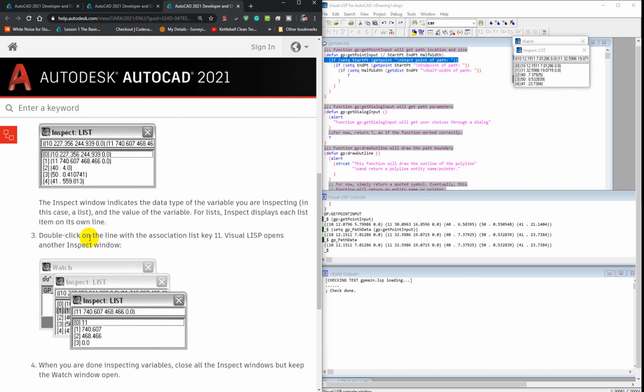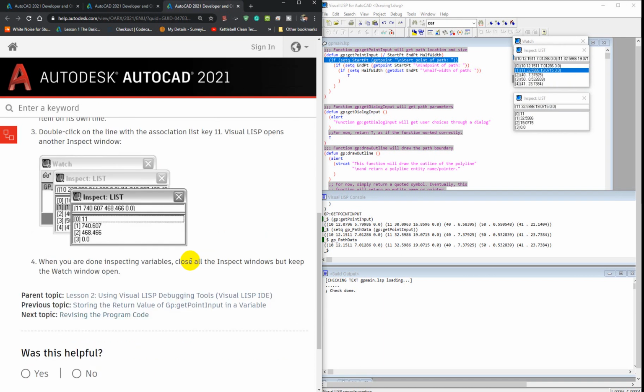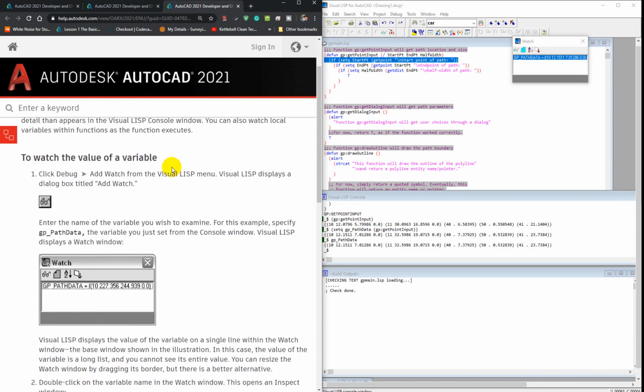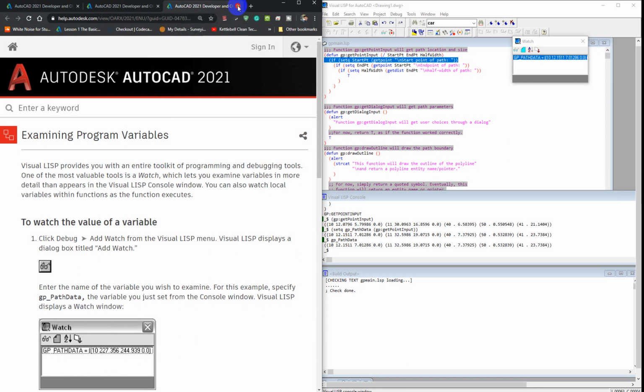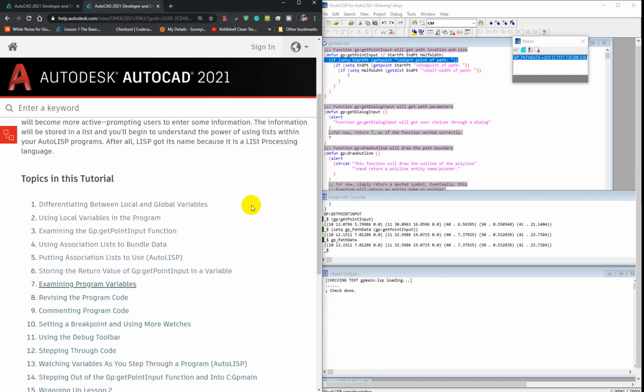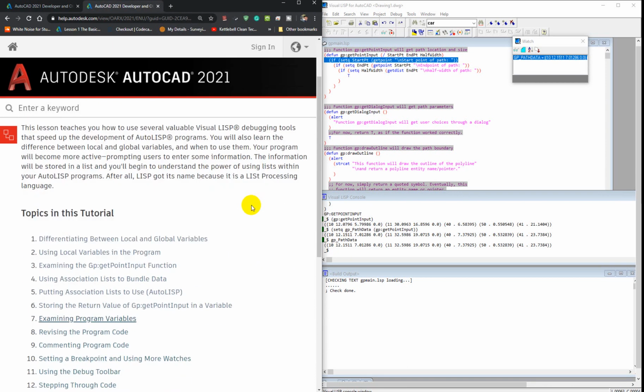Double click on the line with the association list key 11. VisualLISP will open another inspect window. When you are done inspecting variables, close all the inspect windows but keep the watch window open. And that's it for examining program variables, part 7, lesson 2.